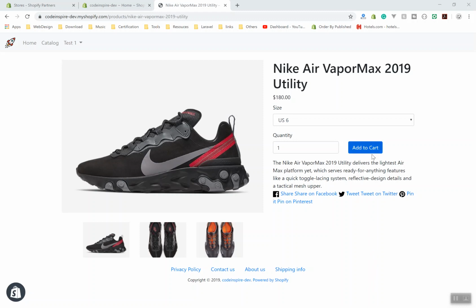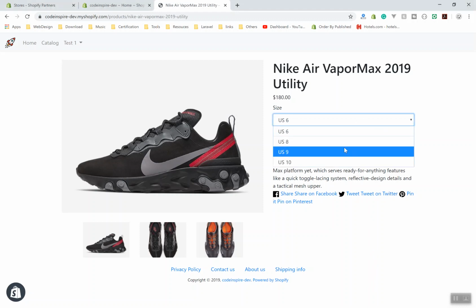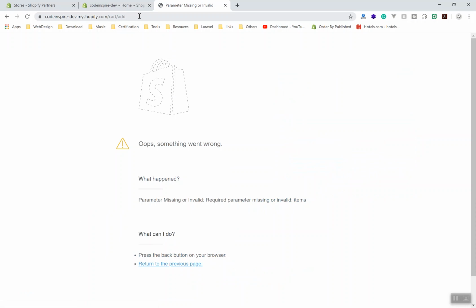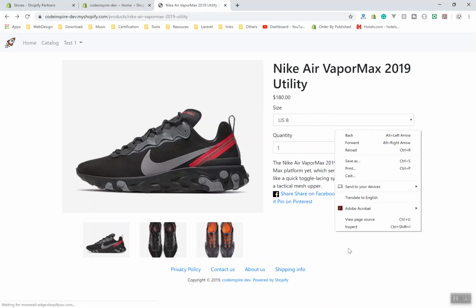Currently, if we select any of these variants, let's say we select size 8 and the quantity is 1, when you add to the cart it is going to send us to cart/add, but it gives us an error. If you are getting this error, it is because we are not sending the product ID, and that is totally fine because this is not working out of the box.